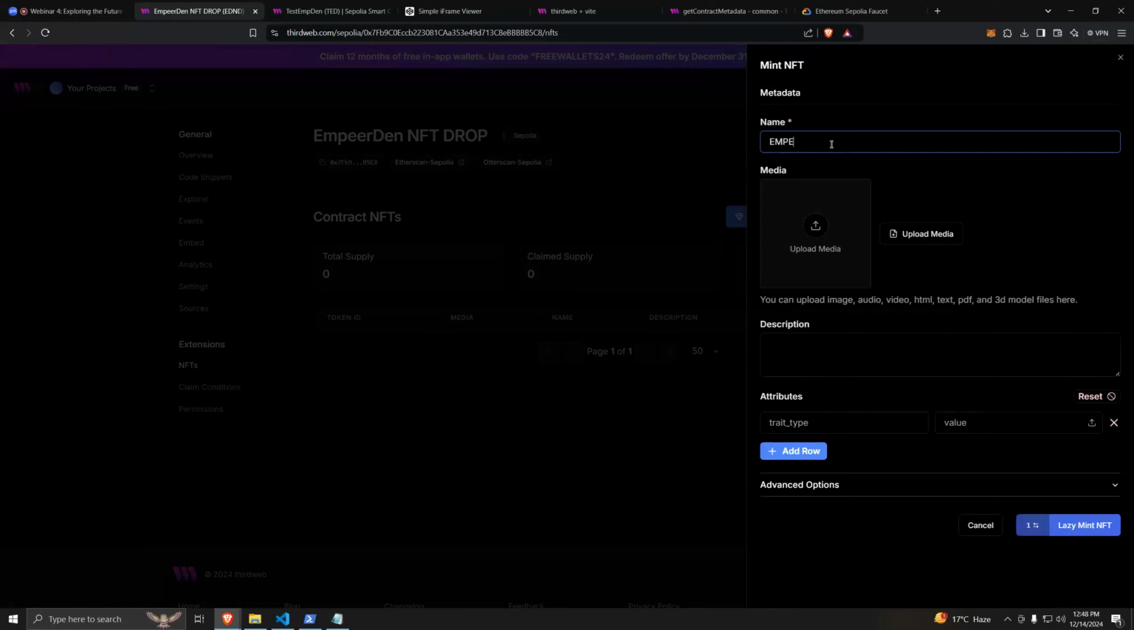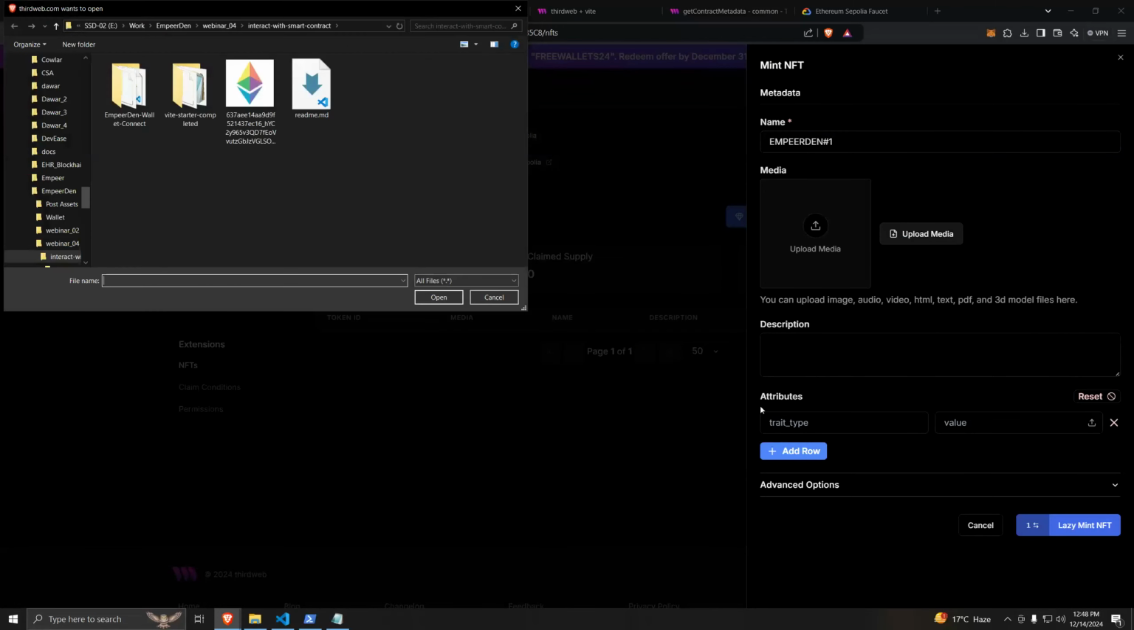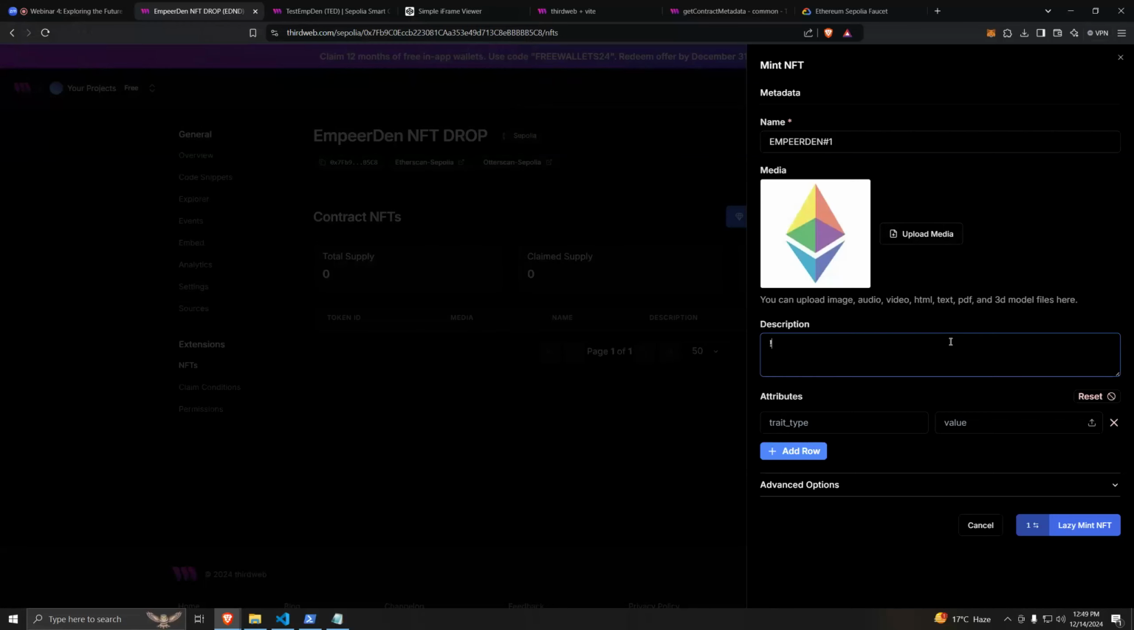Let's call this Empire Den number one. Let's choose this media, the first NFT in the collection. So an NFT is like, you can say, a JSON object or something like that, that provides information related to it. We can also provide any trait attributes to it, like rarity, or value, or something like that. Like you can also say level, what level of NFT this is.